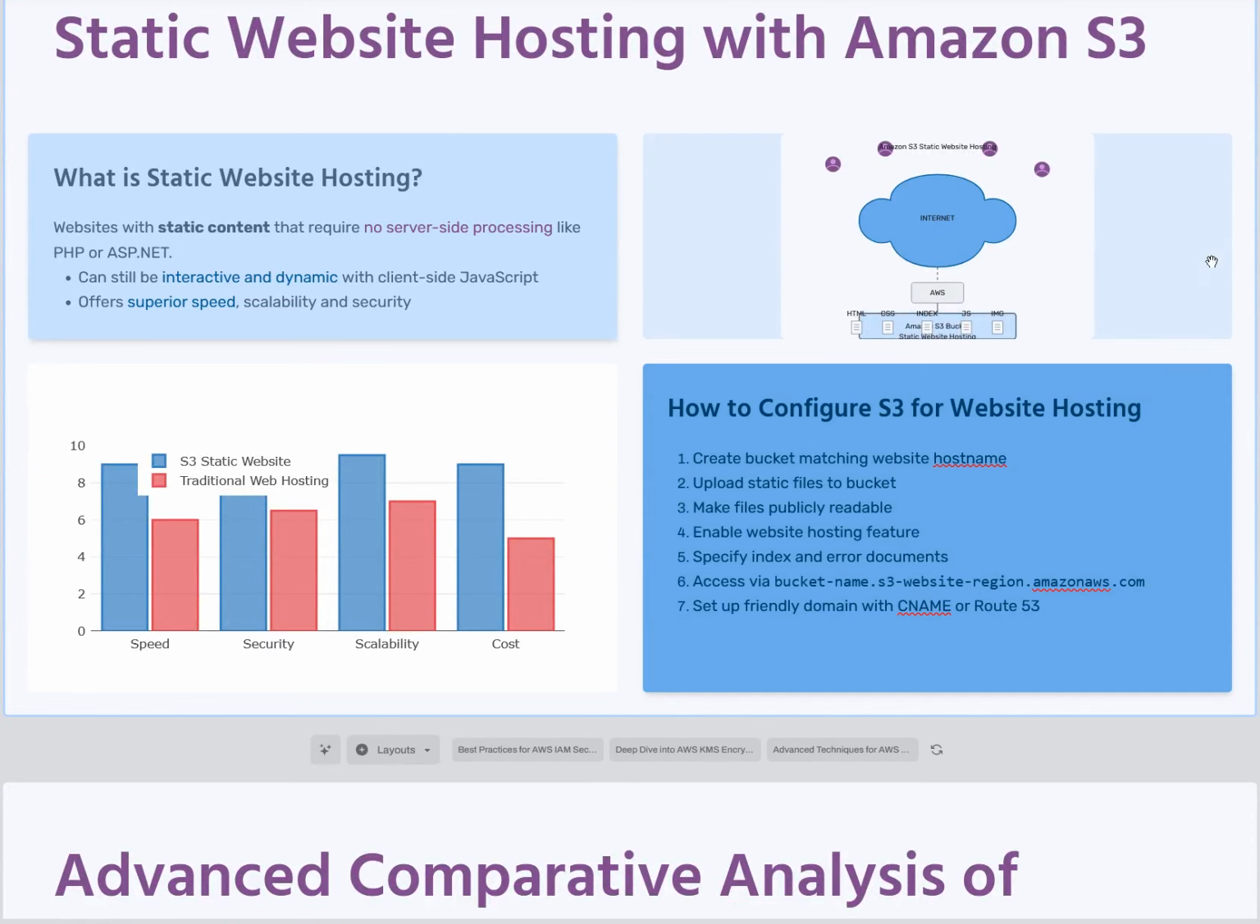So, static website hosting with Amazon S3. What is static website hosting? A website with static content that requires no server-side processing like PHP or ASP.NET. So a static website normally doesn't have server-side processing like PHP or ASP. But you can still be interactive and dynamic with client-side JavaScript, and this offers superior speed, scalability, and security.